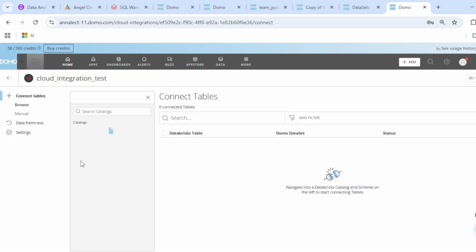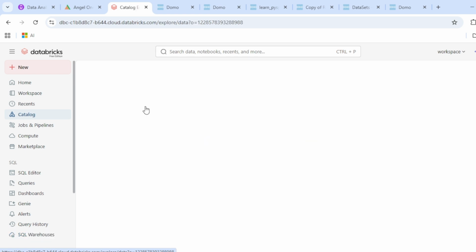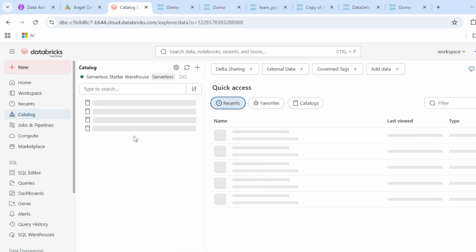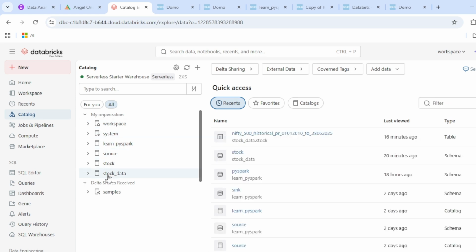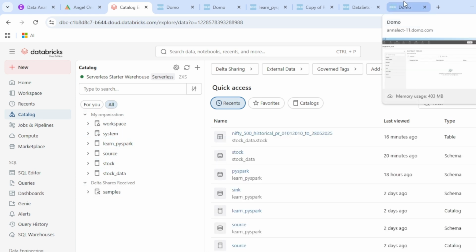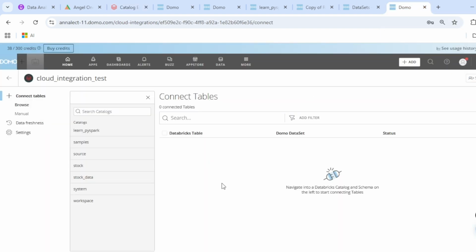Okay. So we can see the catalog is refreshing. We have catalogs called Learn PySpark, Sample, Source, Stock Data, System, Workspace. When I come to Databricks and click on Catalog, we can see the same number of catalogs here. Okay. So we successfully integrated Databricks into Domo.